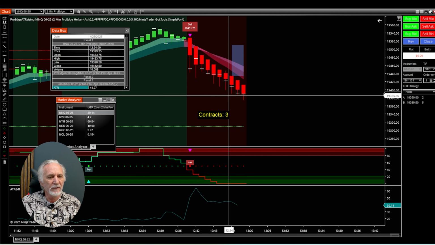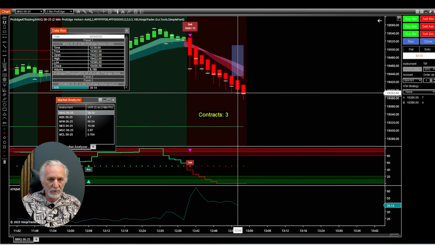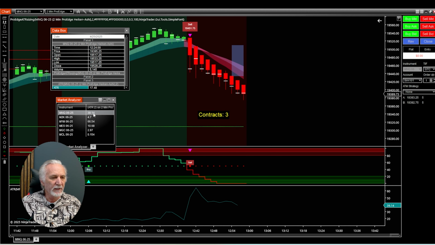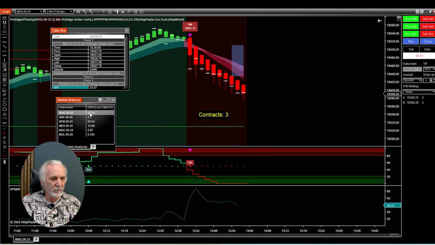So what the indicator does, it says, all right, this trader wants to make $100 off of a 50% move of the current ATR, which would be 20 points.